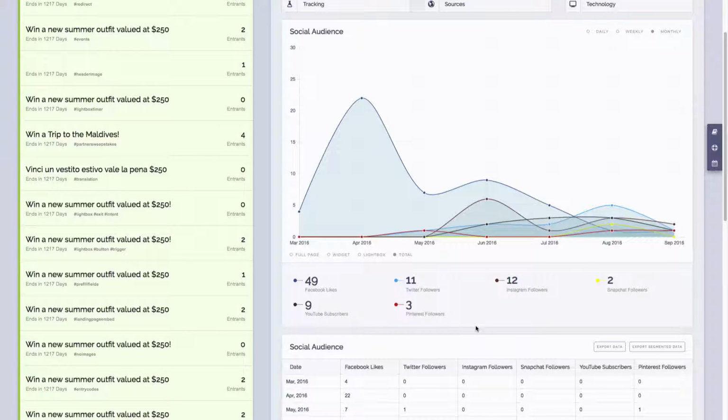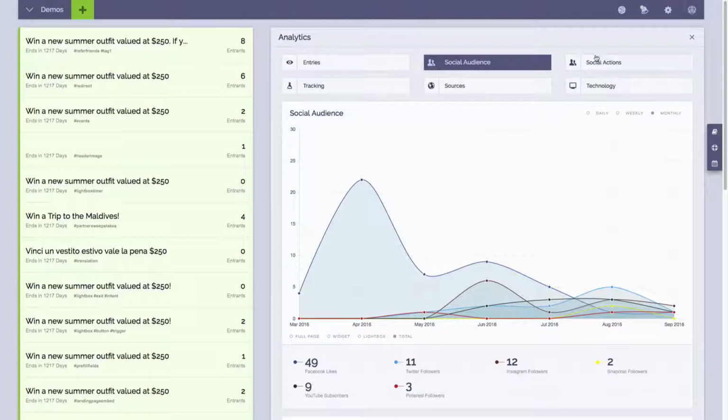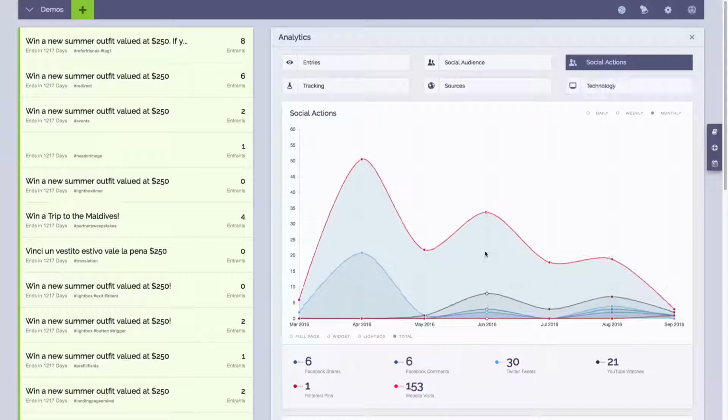Now under social actions, this is where we show you any of the sharing that occurred, as well as any additional actions like people visiting a website URL or watching a YouTube video. Again, we provide this data in the form of charts as well as a table view below the chart.